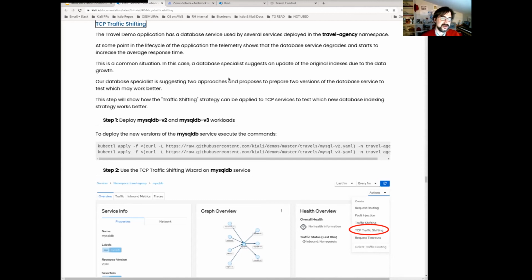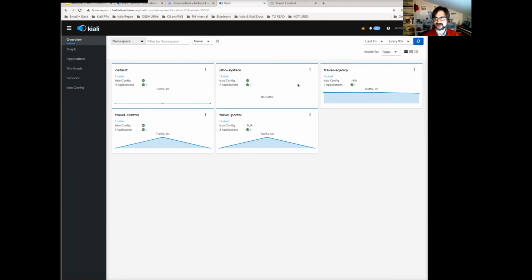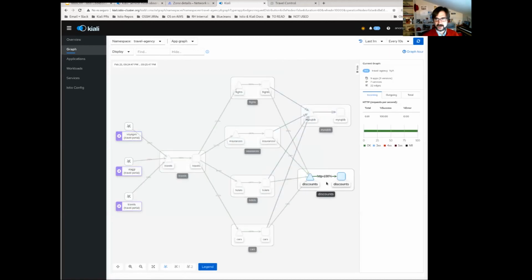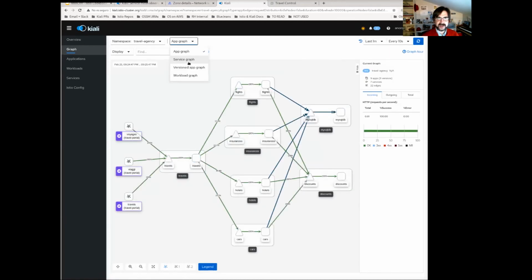So in this new scenario, I would like to show you how Istio can help you with other non-typical services, pure TCP services, like for example, a database, right? So I want to simulate the following. Imagine that you have an application, you have detected the travel agency one, and that my database may have something that I want to test.